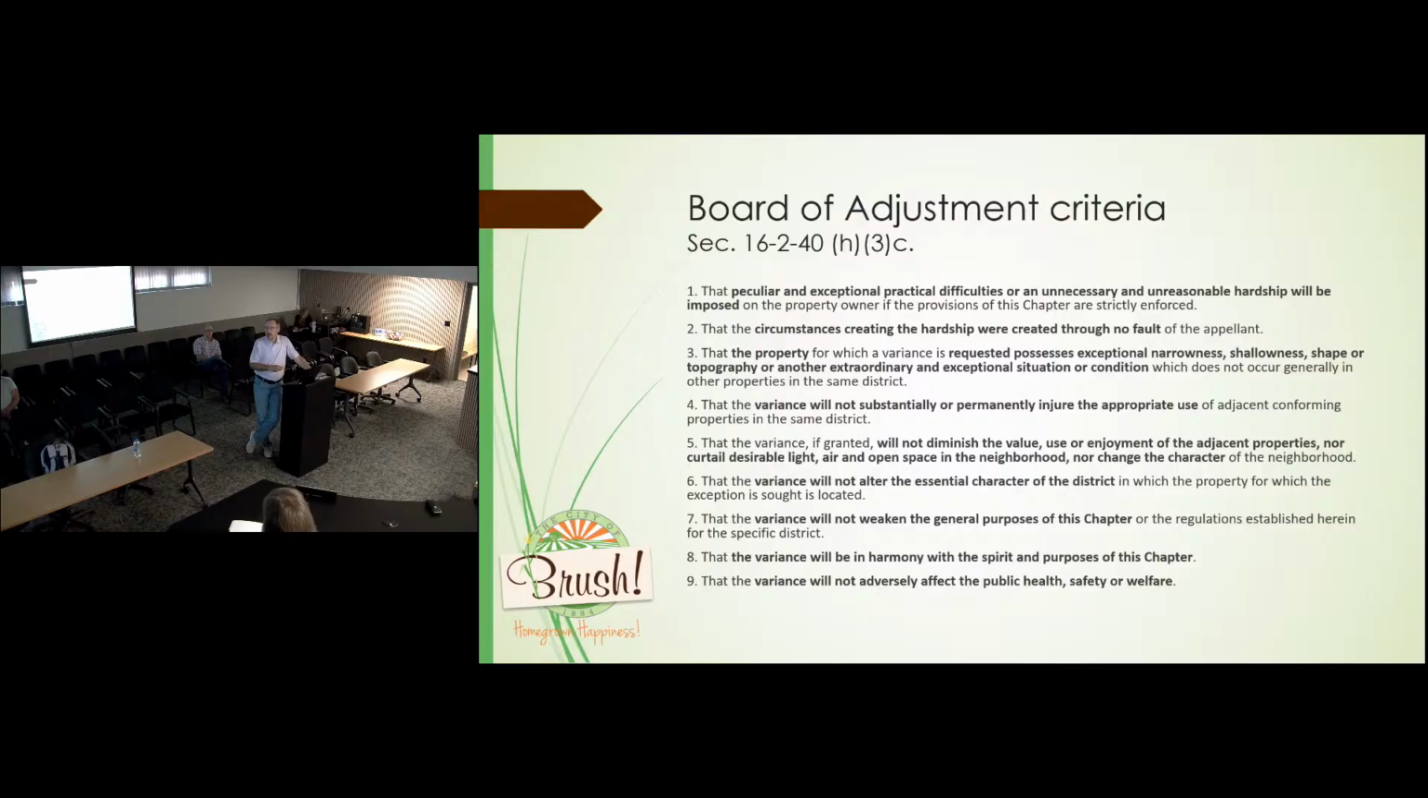And then number 8, the variance will be in harmony with the spirit and purposes of this chapter. However you might think that through, order, structure, harmony, all those different things, that's the whole reason why people live in the city versus the county. The county lacks more standards; a lot of the standards are a lot more lax in the county, and people like that, whereas in the city, they're typically a lot stricter.